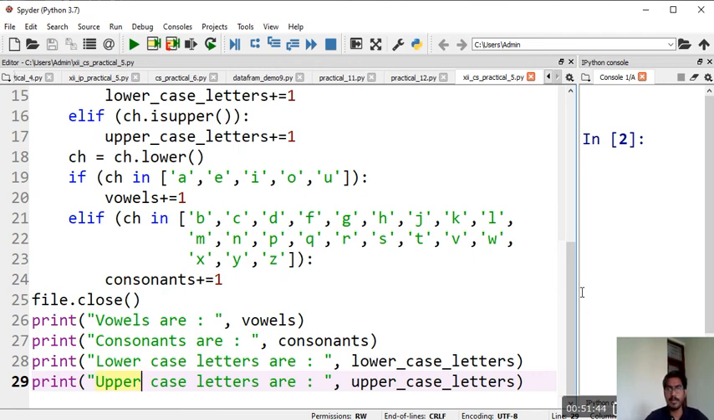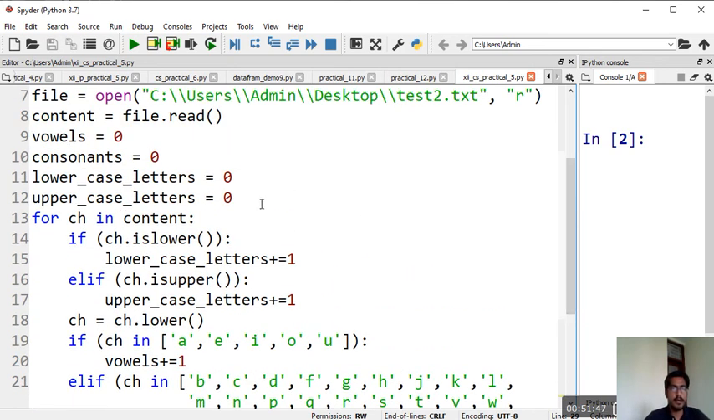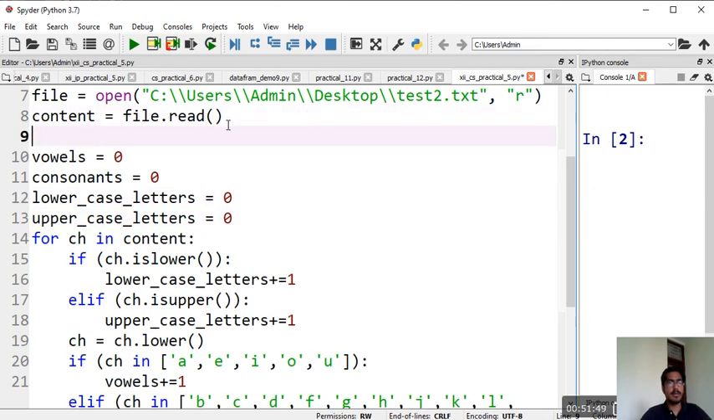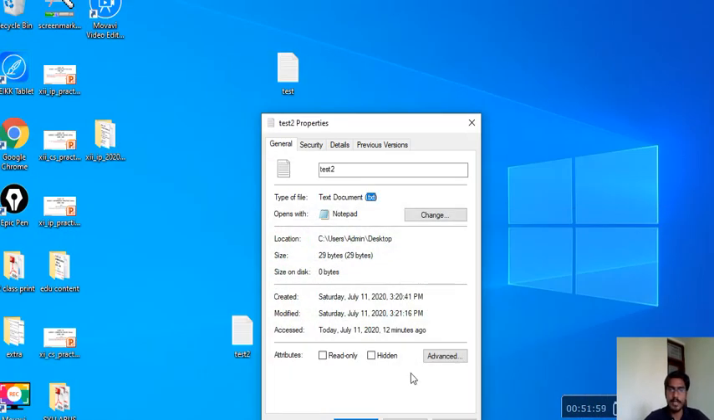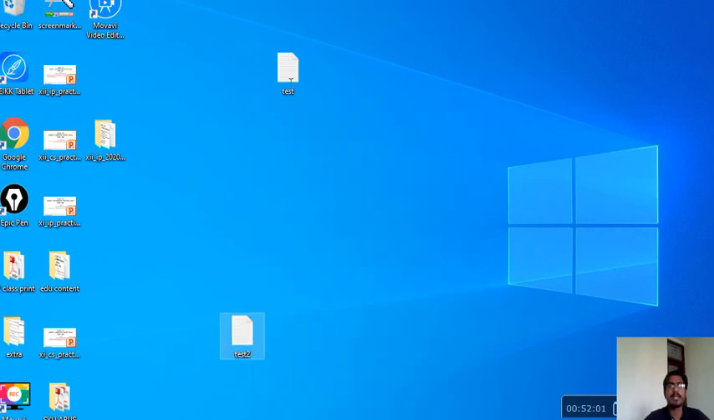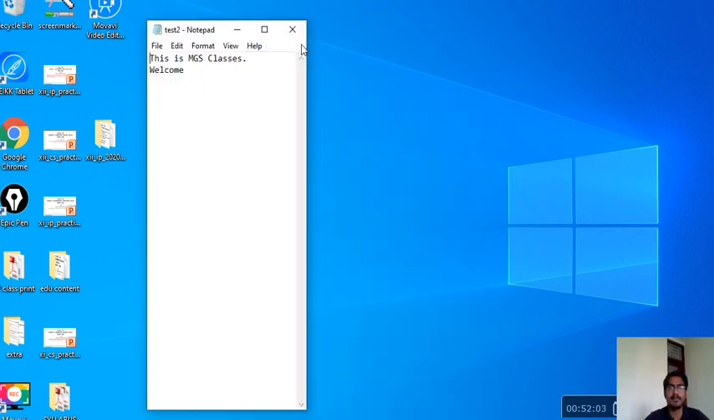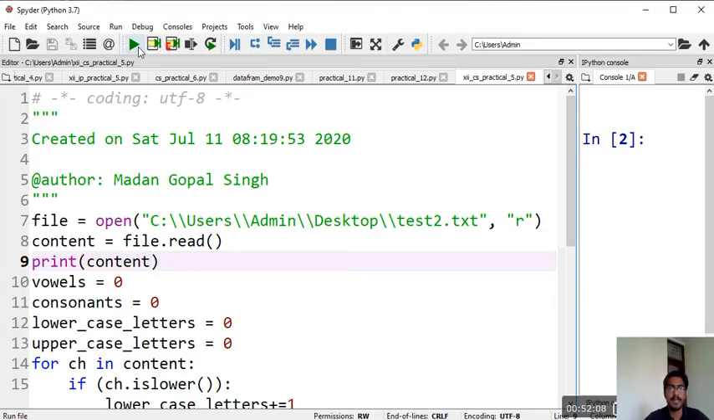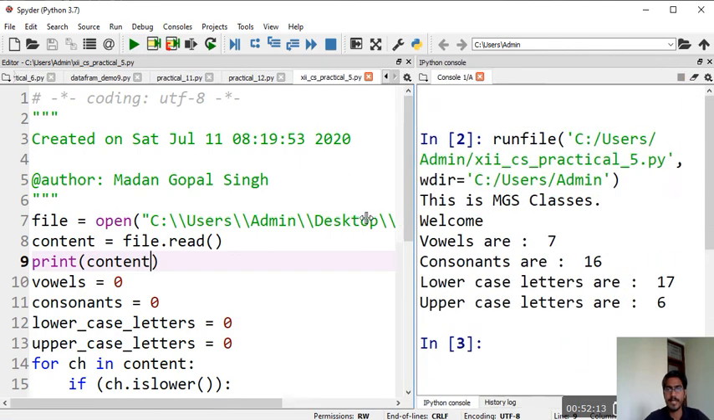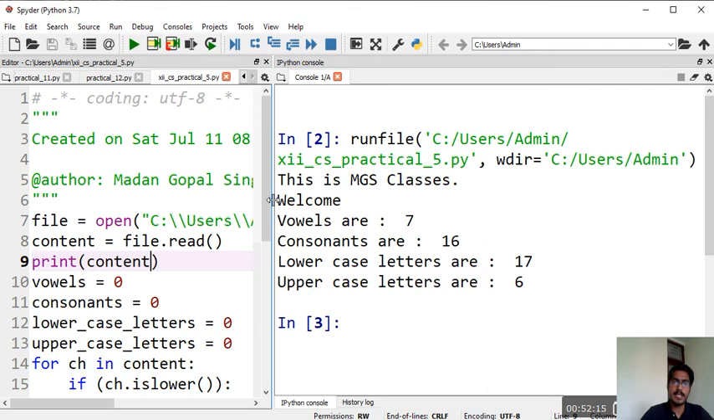Okay, here it is, it completes our program. Before running this, let me print the content of the file so that we can check it. Now let me show you the content of the file here so that we can verify. Here we have written the content of the file, this is MGS classes welcome. So this should print first and then it should show the data. Let me run this and see here, this is MGS classes welcome. Now you can recheck it.